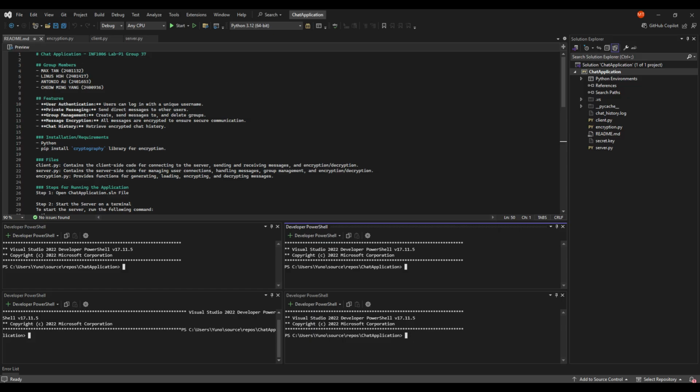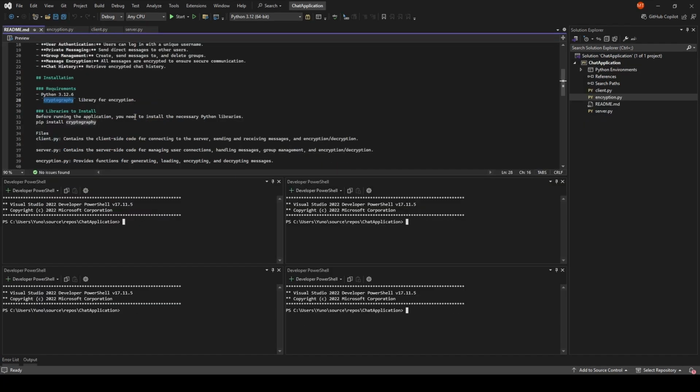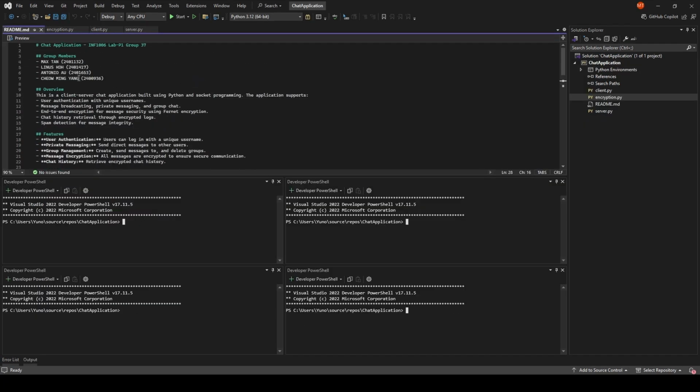Our group has developed a secure client-server chat application in Python using socket programming in Visual Studio, and enhanced it with end-to-end encryption, chat history retrieval, and AI-assisted development. I have prepared 4 terminals for the demo. There's a README file for the instructions, and these are my members.